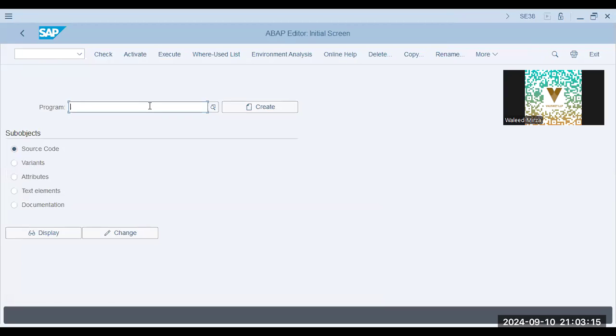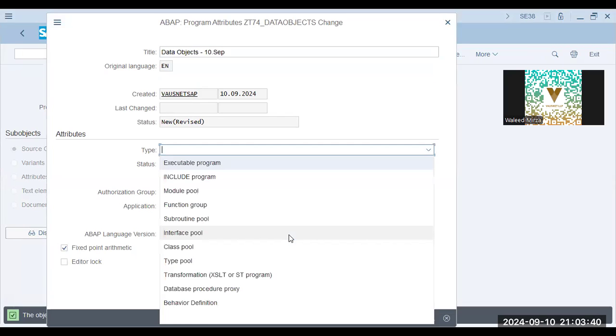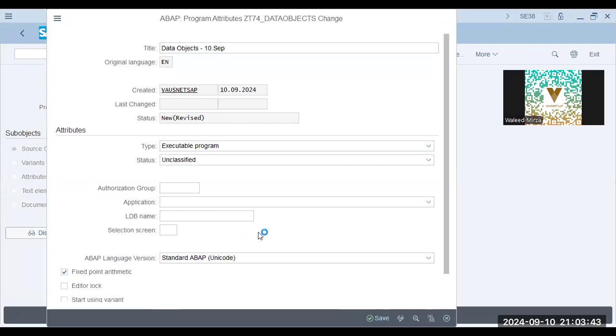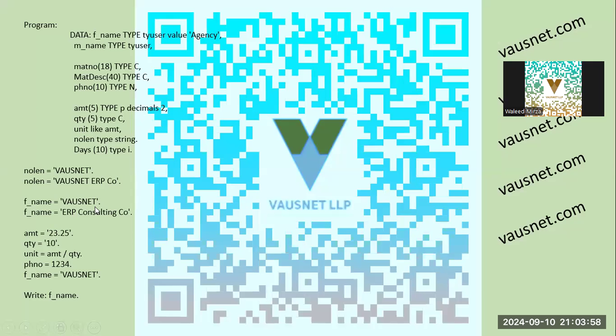SC38, ZT74 data object. Save. Okay, we go over this program. It's pretty straightforward.